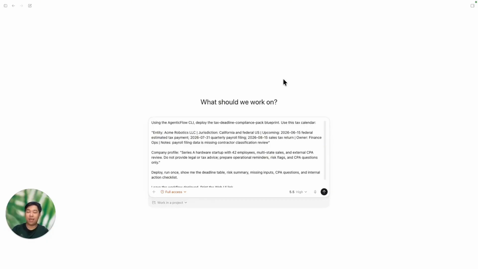Today, we're also returning to the series on quickly creating workflows using AgenticFlow CLI on an AI agent coding tool. So, we're back with Codex, and I'm going to introduce you to a prompt.